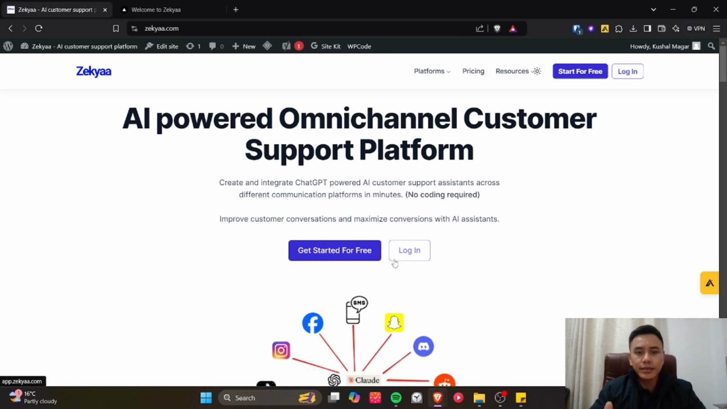So we're going to use Zekia to create our AI assistant and integrate with SMS. It's a no-code AI omni-channel customer support platform that allows you to build AI assistants using ChatGPT and easily integrate with social channels, different channels like your social media accounts and also SMS.